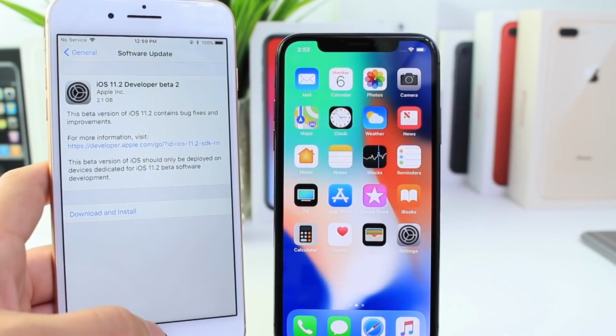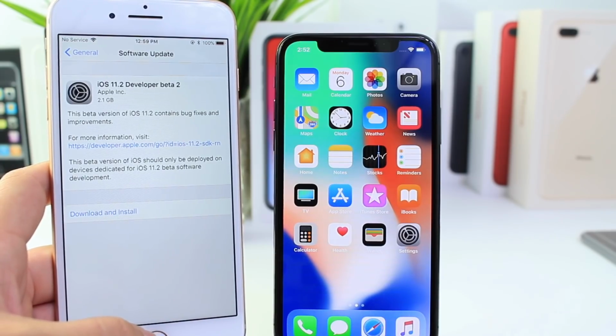Hey guys, iDubMyself here, and today Apple has officially released iOS 11.2 Beta 2 to registered developers. Now, public beta testers, you guys always ask, you may see this later today, at the latest tomorrow.